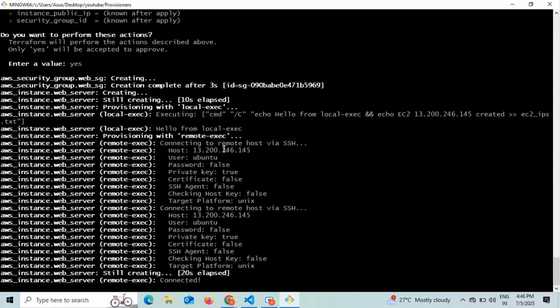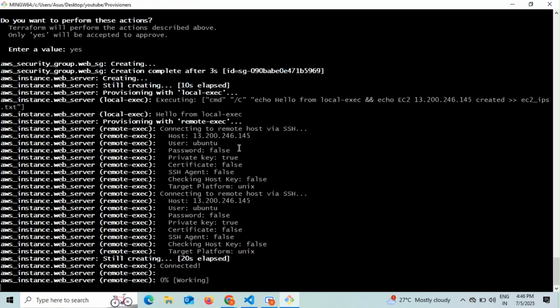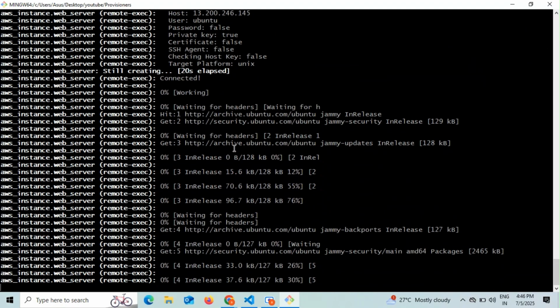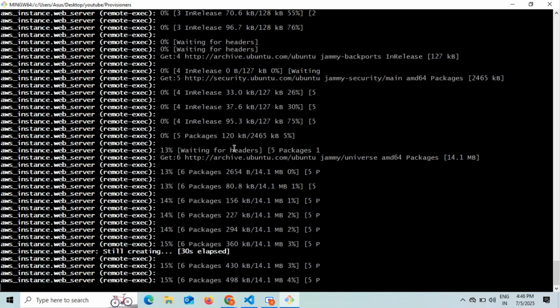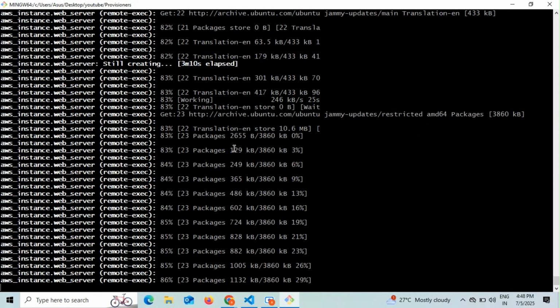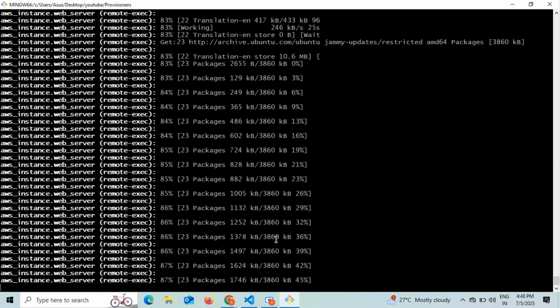It is trying to connect to the host via all these details. It has been connected now, so it will execute those commands. As you can see, I have given apt update, so it will update. It will take time. Here it is taking time. Now you can see it's almost getting updated.